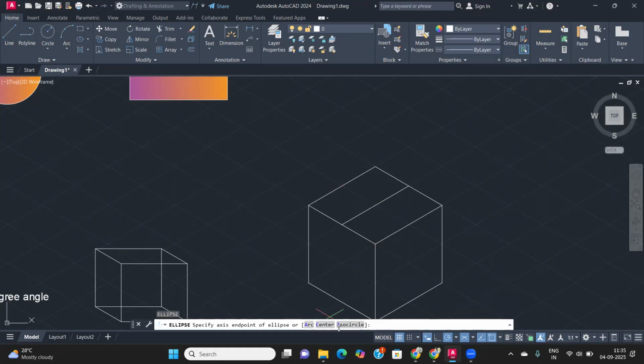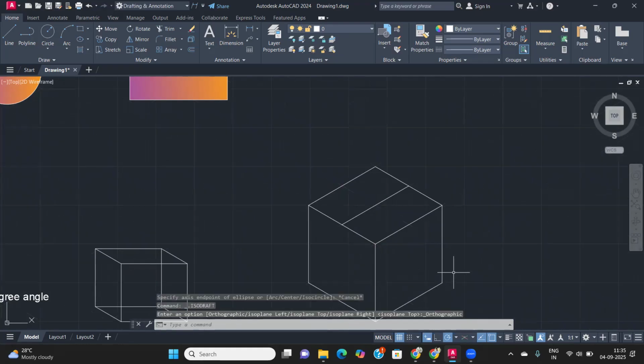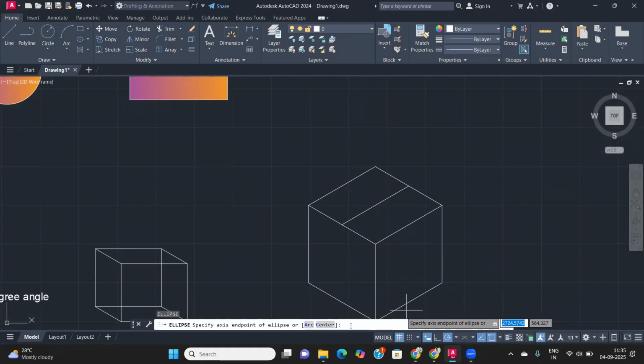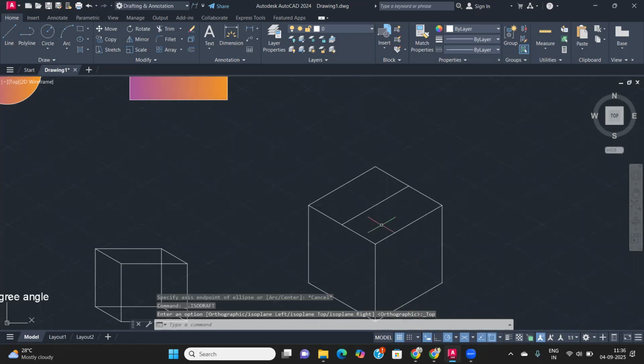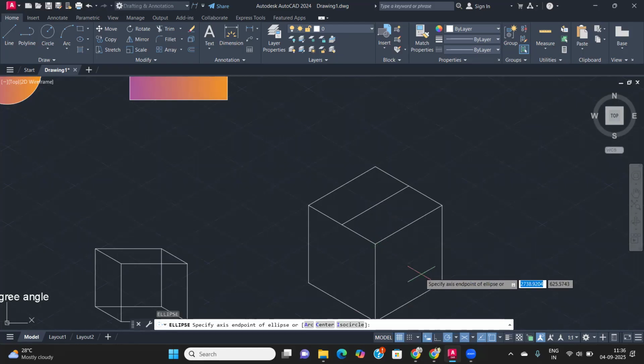Remember that the iso circle always appears when you are in iso drafting mode. If you are not in the iso drafting mode, then just turn it off, and then we can use EL enter. Right here is the EL, and I don't find the iso circle here. We only find the iso circle when we are in the isometric drafting mode. First of all, select the iso drafting, and then use the EL, enter, and select your iso circle.